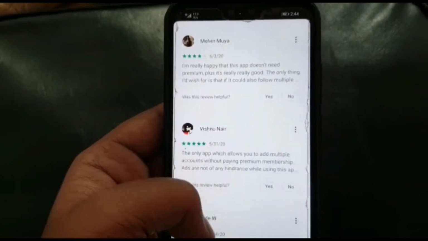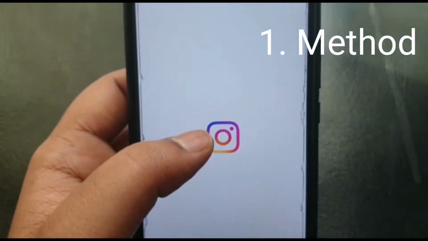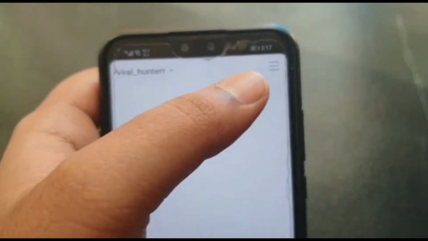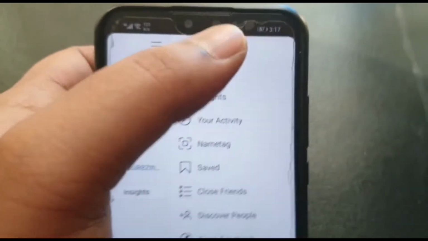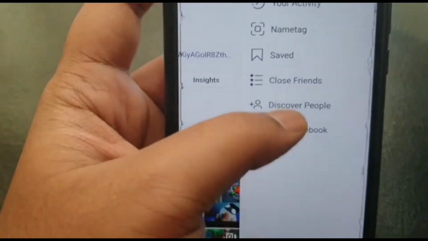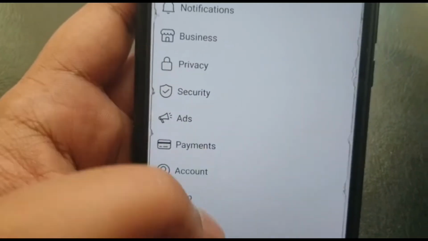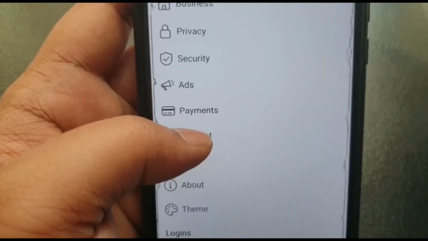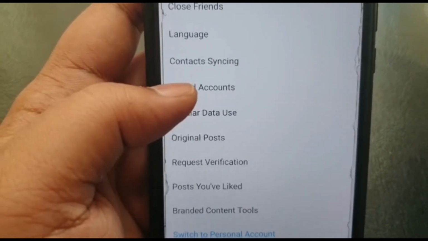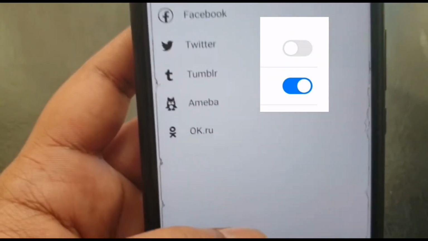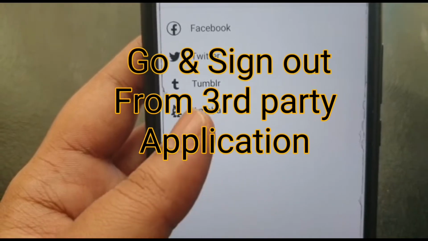If you are doing these things, then first go to Instagram on your smartphone, and then click on your profile. After clicking on your profile, here you can see three dots. Click on the three dots. After that, click on settings. After that, click on account. Again click on linked account. If you have linked your Instagram with a third party application, you have to turn that off.